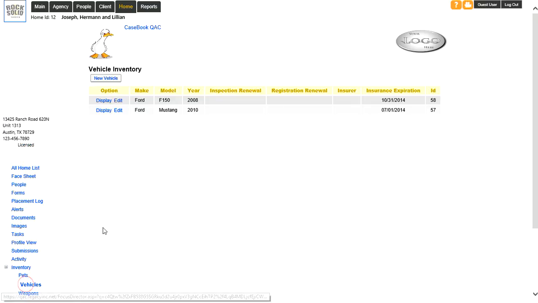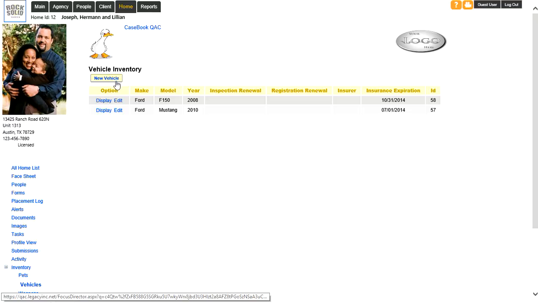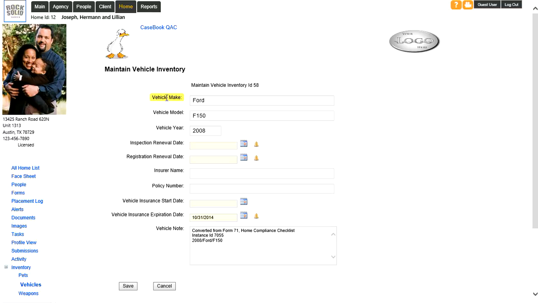Vehicles follows the same suit. You can add a new vehicle. We can edit an existing vehicle. Make, model, year. You'll see your date fields. You'll see your bells. These are creating alert dates. These will be on your alert calendar. Once again, we've shown you that this data has been converted from an existing form instance.